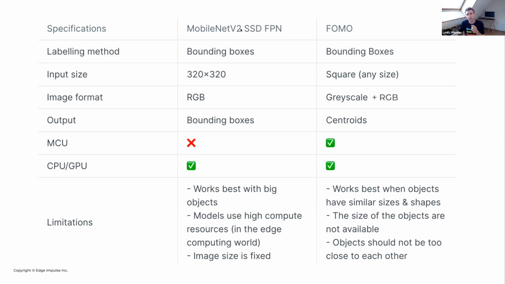The MobileNet V2 SSD FPN uses only RGB, whereas on FOMO you can use grayscale plus RGB. The output is a bounding box on the one side, which is nice because you can get the size of the objects, whereas the other one only uses centroids, so you only get the location of the objects. One can run on an MCU and the other cannot. Both support GPUs.